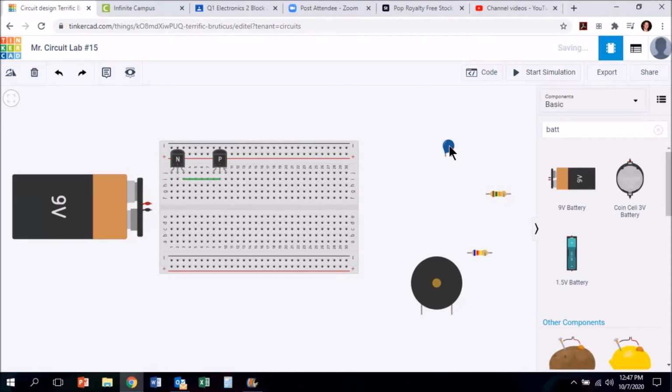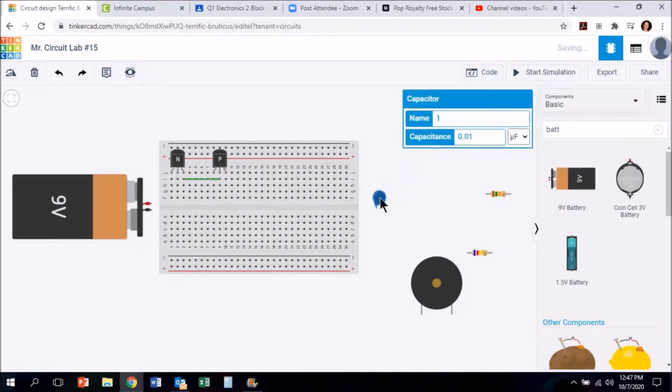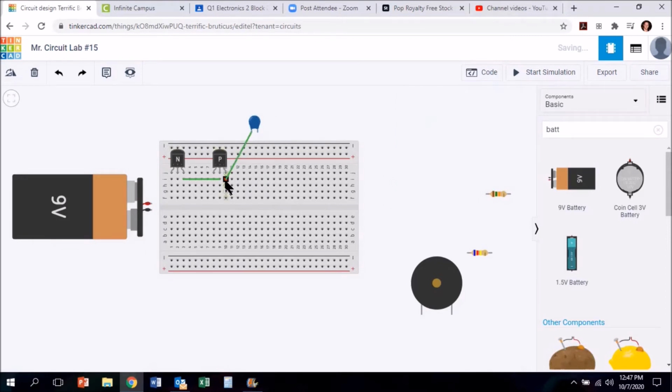Next we can bring in our C1, the capacitor. This is going to go first into row I in line with our third lead of Q2. And the other side will be going also in row I, 4 spaces down.